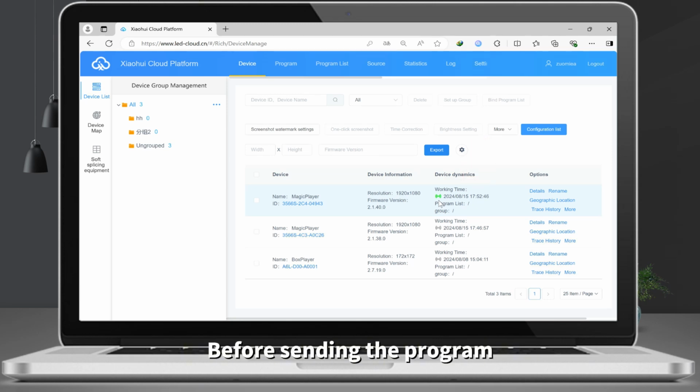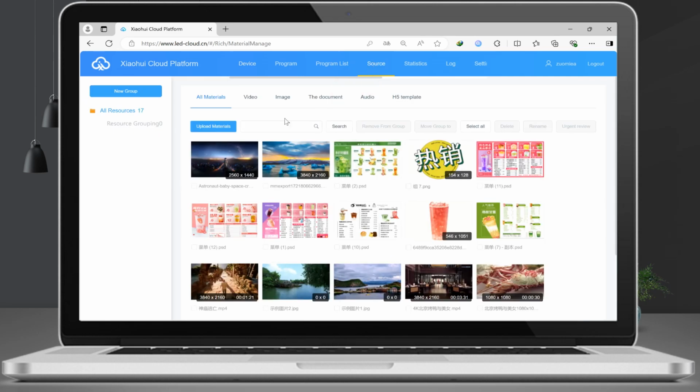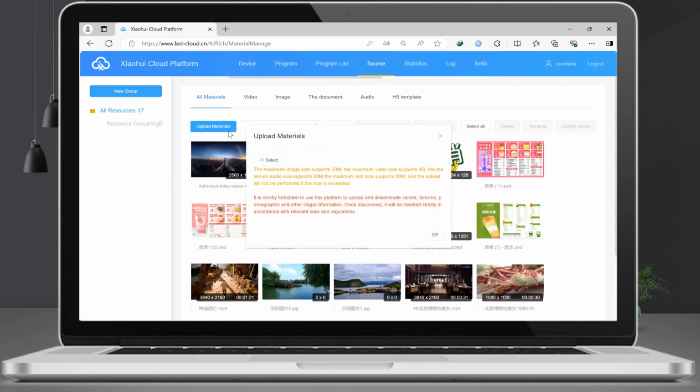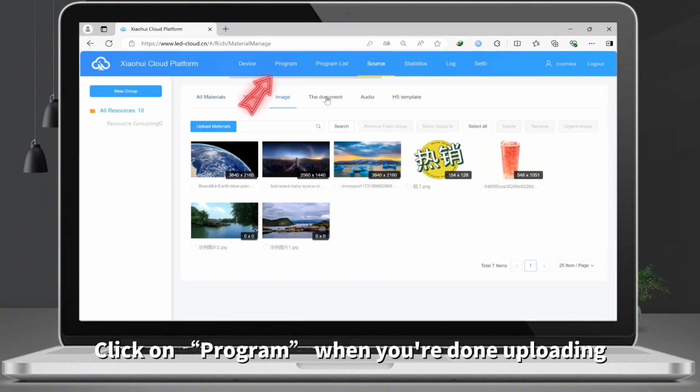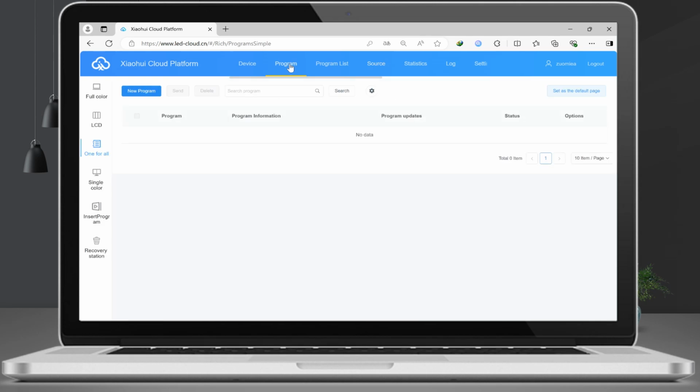Before sending the program, we need to upload the source to the Xiaohui Cloud platform. First, click Source. Upload materials. Click on Program when you're done uploading.